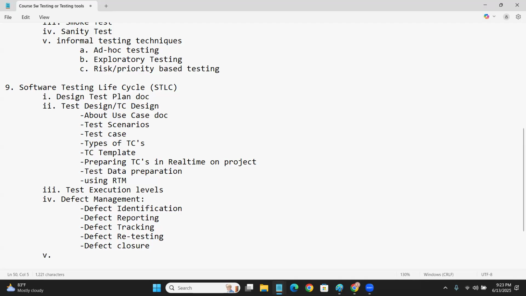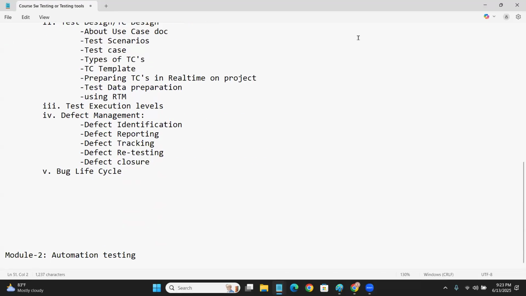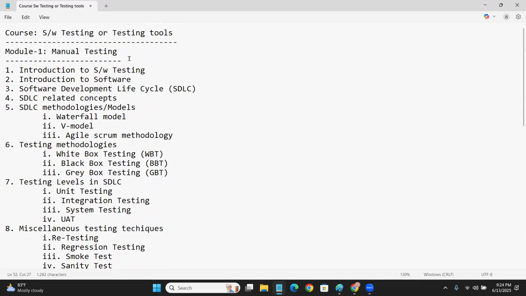Then bug life cycle, finally test closure, then software testing principles. These are the complete manual testing portion, which we are going to discuss in around 20 days.